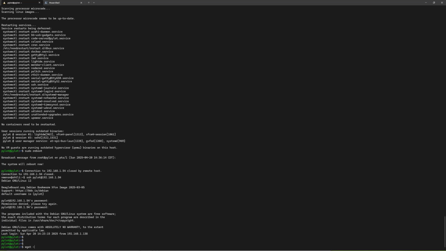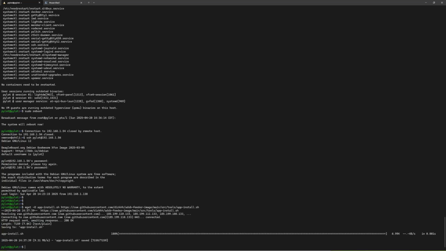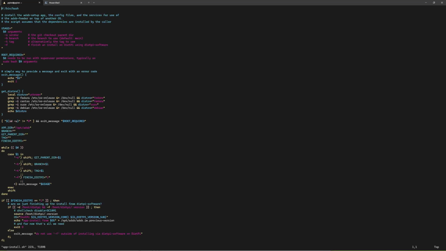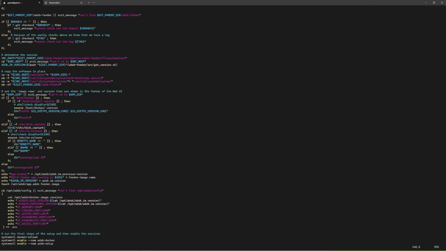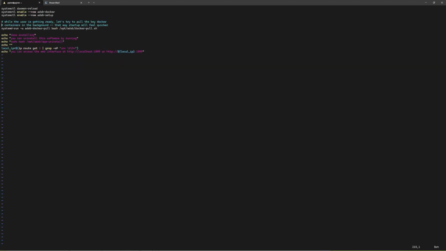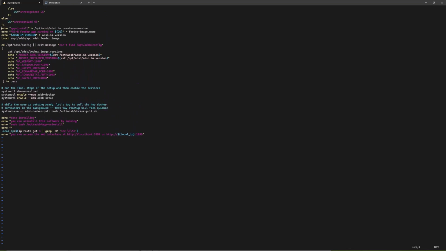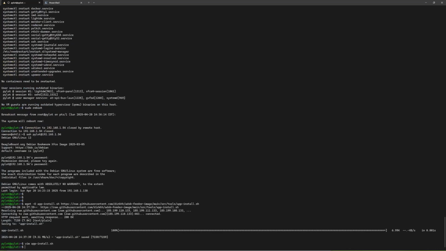So wget -O and app install.sh. We got it. And let's look at how it looks. There's nothing much here. Scroll, scroll, scroll. It is checking, complaining about some packages, and it does some systemd service for a timer, and that's more or less it. So it should be relatively painless.